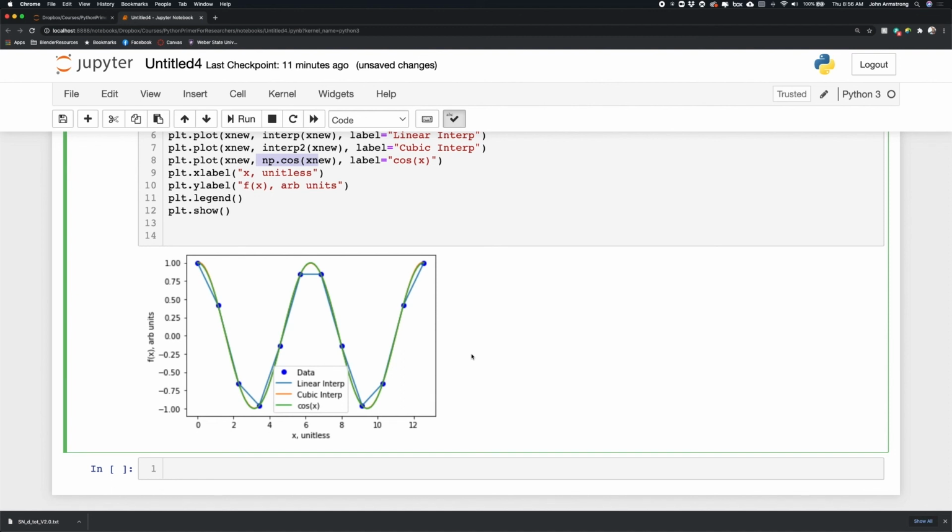Next, we're going to be looking at how to do some other statistical analysis, including curve fitting. We'll see you over there.